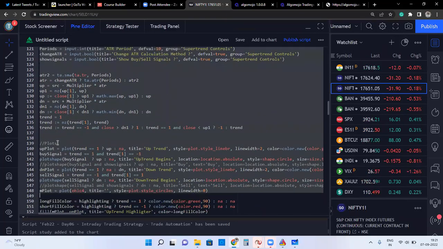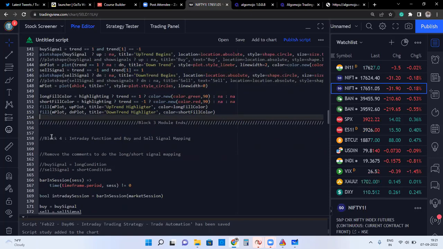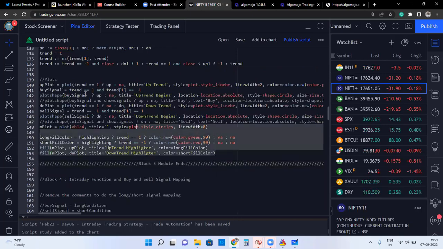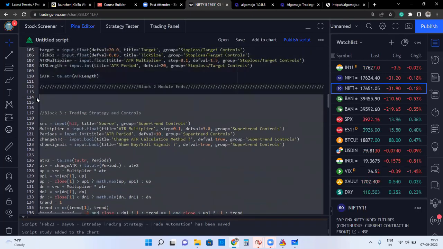Here I have a Super Trend strategy. I'll also show you how you can fit in your own strategies here, and I'm going to explain that. The Block 3 module is where the strategy ends, so all your strategy has to be coded only in this block. Very simple and very plain vanilla.